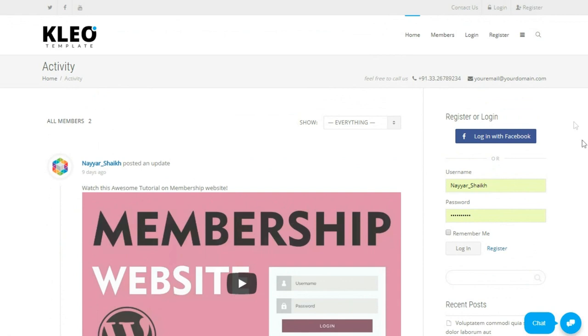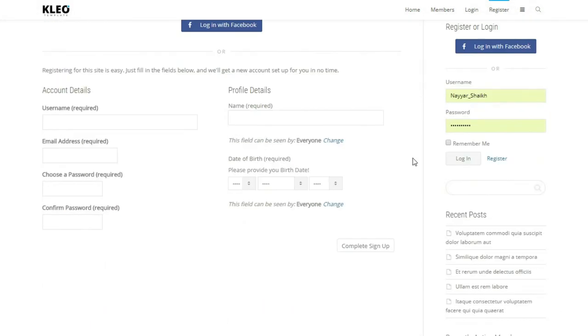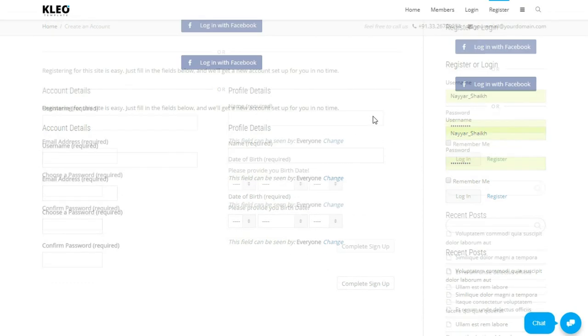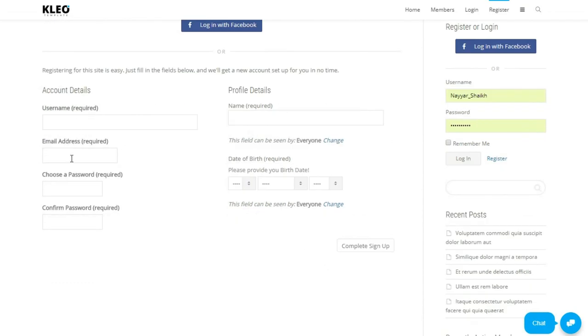Okay, so let's see what we have next. We have this login and register. Let's click on register and see the registration form. So this is the registration form. Again, you can log in with Facebook over here, or you can sign up with Facebook. We have different options like username, email address and so on, date of birth. Then we can complete sign up, and you can change all these options. For example, if you don't want the date of birth to be required on the registration form, you can remove this. I'll show you how to do that.